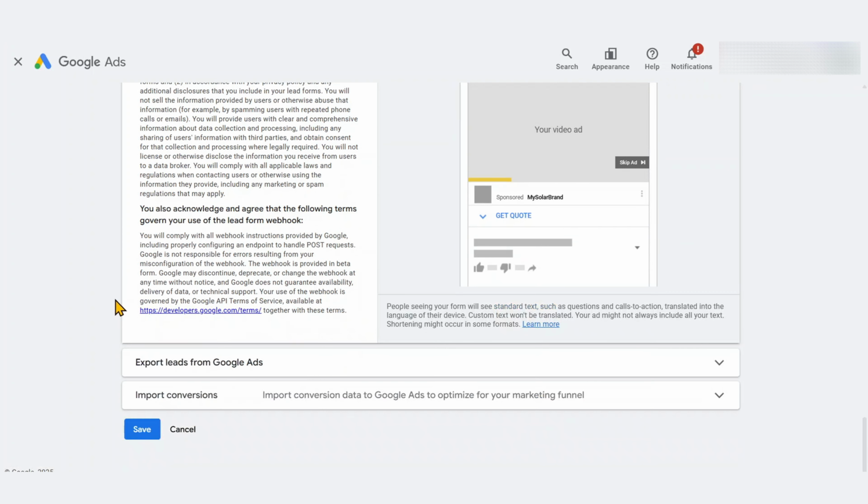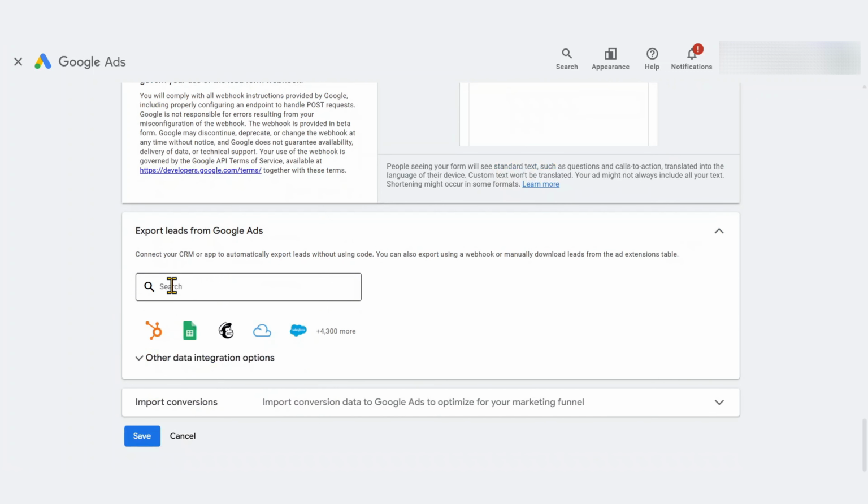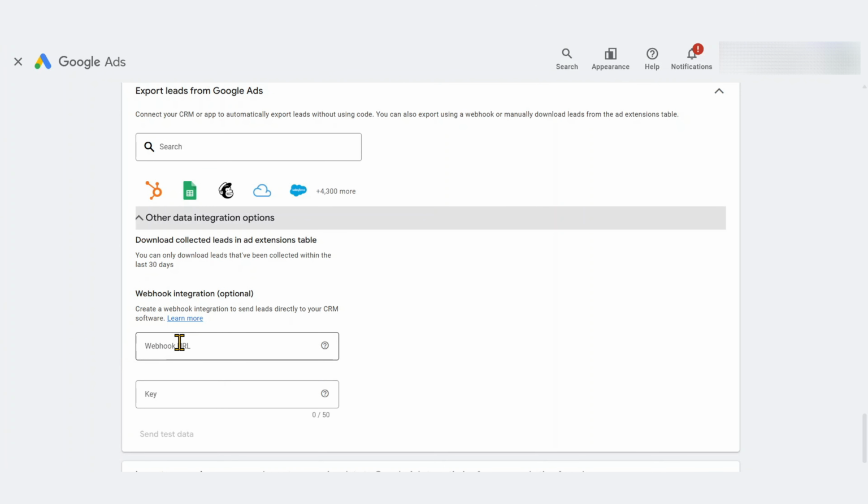Next, in order to export your leads from Google Ads, you can connect your CRM directly here, or alternatively, you can download collected leads in a table, or even if you have a custom-built CRM, you can set up webhook integration that's going to send leads directly to your CRM software.